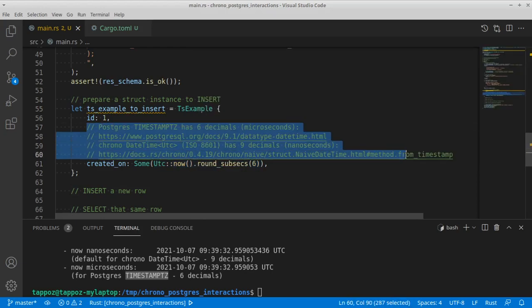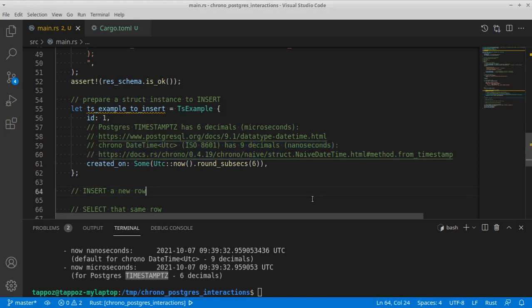Here you have some reference to the official documentation, so go ahead and read about it. Here you can see how they define the type timestamptz in Postgres with microseconds, and here you can see how they define the chrono datetime UTC type with 9 decimals, so nanoseconds.